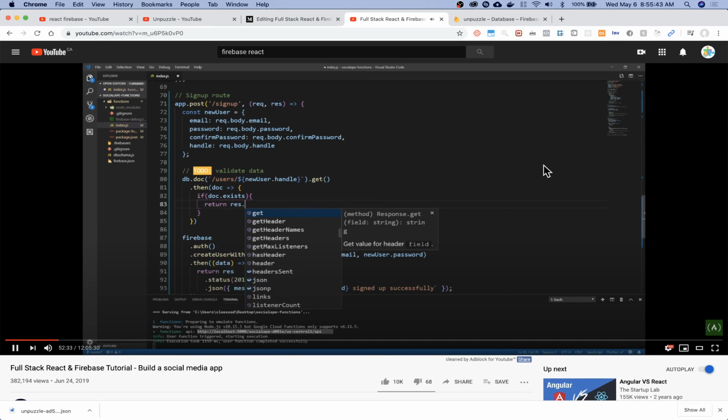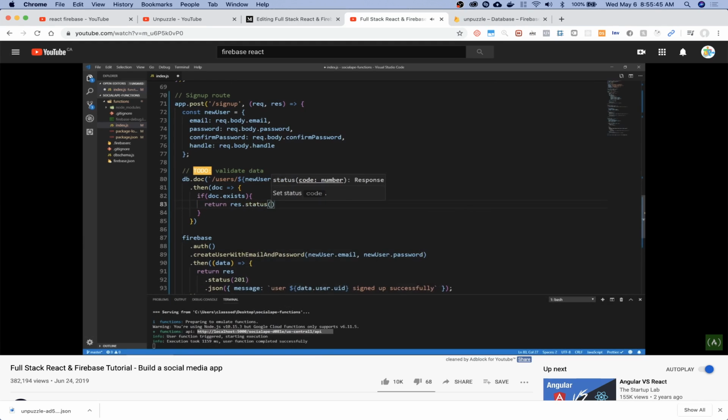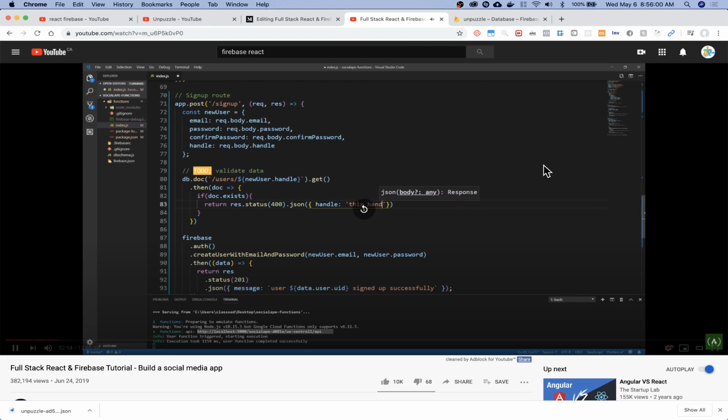Let's return res.status of 400, a bad request, and let's give a JSON response. And the way we're going to structure our React app is that we're going to return not an array, but an object containing errors. If the error pertains to any field, say the email, the error's name will be email. So in this case, the error's name will be handle, and the message will be this handle is already taken. All right. And if this document doesn't exist, then cool.